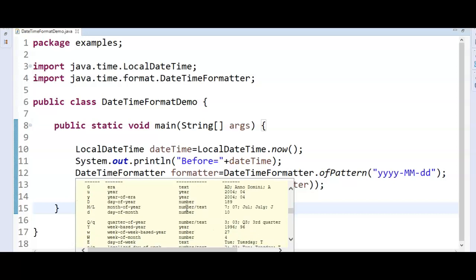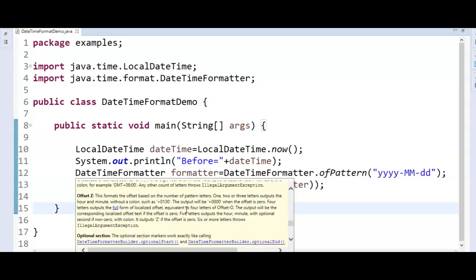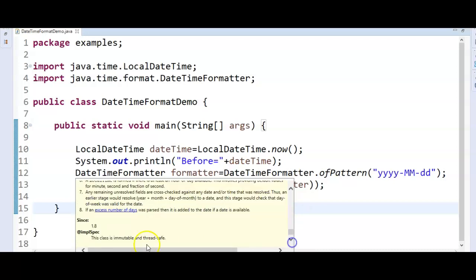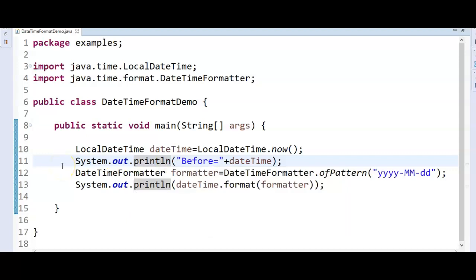It got added in Java 8. So if you see, this is 1.8, and it's immutable and thread safe. So hope you understand how to format the date and time using the DateTimeFormatter.